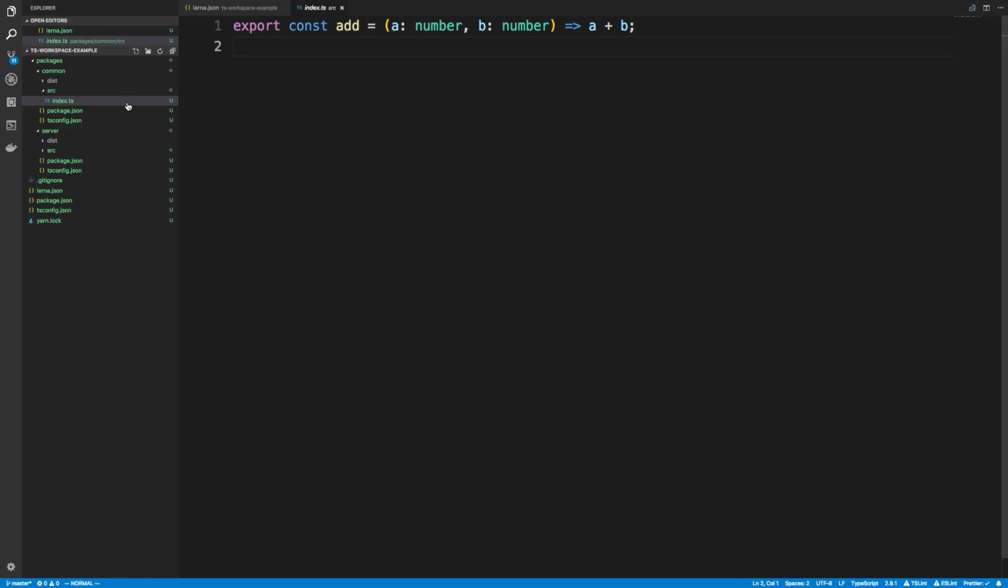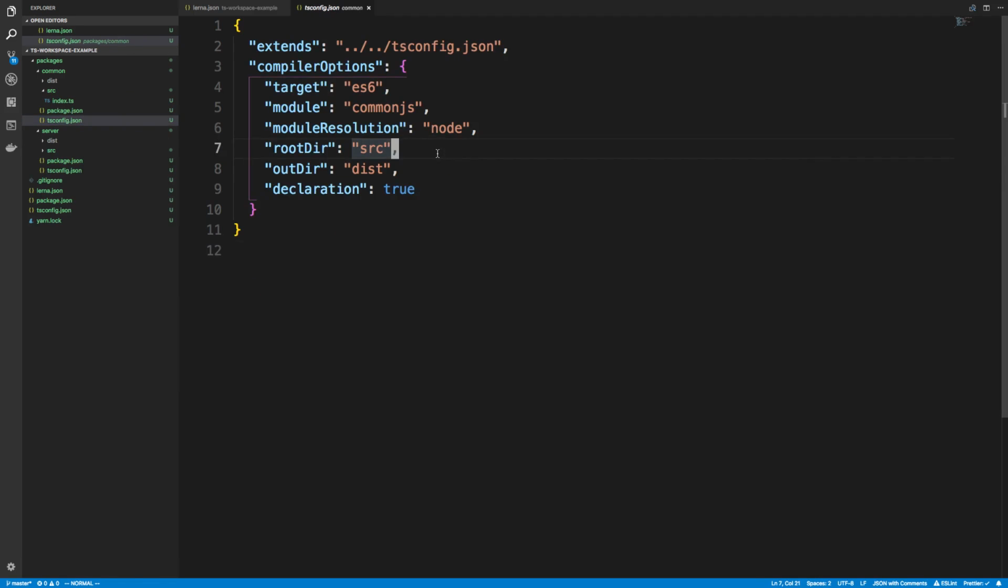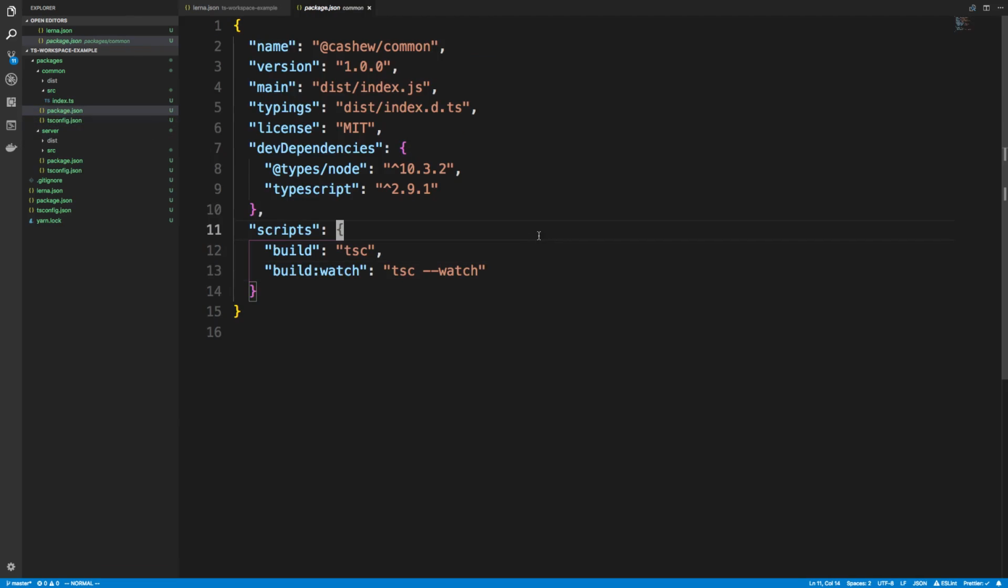So let's take a look, and actually let's start with the tsconfig since I already showed you that. So again, I'm extending the root one, and then I'm just kind of adding some individual things that are specific to this project that I want to have. And again, you can configure your tsconfigs however you like them. And then here's the package.json.